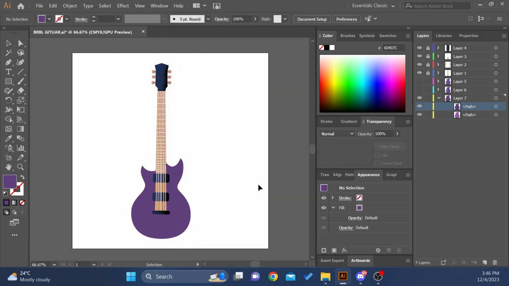Alright, and I have it already here. I'm gonna have my shape selected, and I'm gonna click on Make Mask. The moment you click on Make Mask, it's gonna give you this already black void, and it's gonna set it to clip. You don't want it to be set to clip.